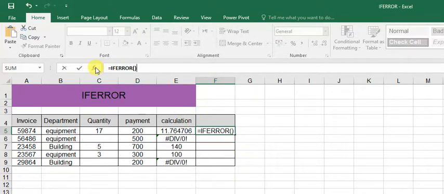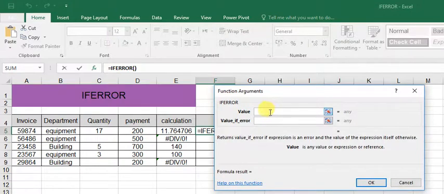Now, if I do my IFERROR and then open my list, I write my value, it's my calculation, payment divided by quantity, but I have my error message. If I don't have my quantity, if I don't have my payment, I want this in blank, and then I press on the OK button. I can see here my box and I can see here.